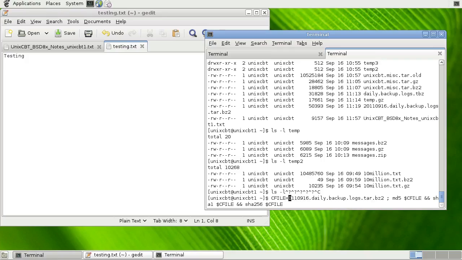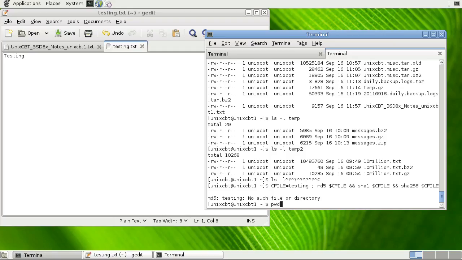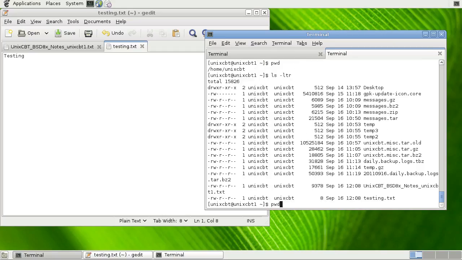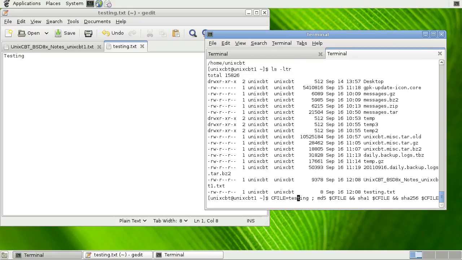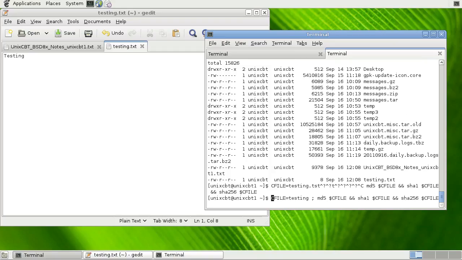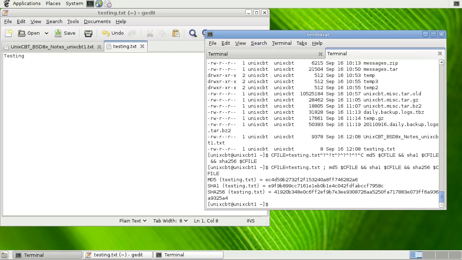So now, if we generate a string against this file, CFILE will now be testing. And let's ensure that testing.txt, that is. So we're missing the suffix. So testing.txt. And we should be able to place that in here. And now there we see the strings.